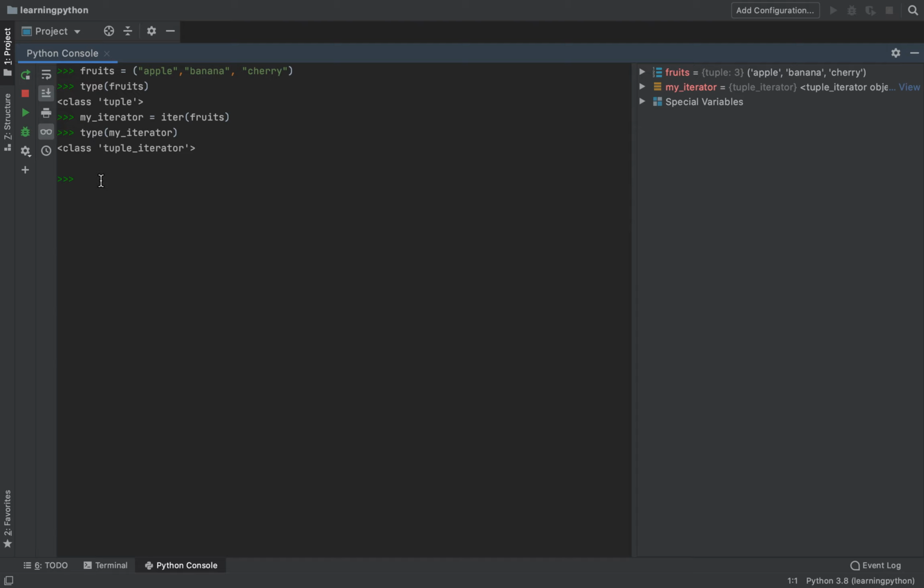So let's quickly move on. To print out each value, we need to use next, and pass in my iterator. So we have apple, banana, and cherry as well. Even strings are iterable objects and can return an iterator.